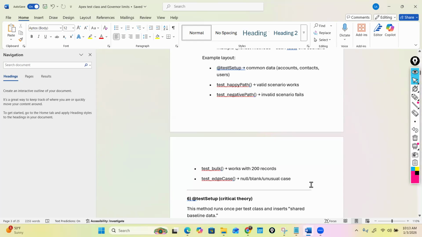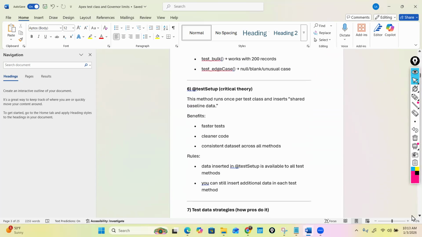Okay. Now, the test setup method is something you will have once in every test class, and it inserts the records that will be used by all the different test methods. The benefit is you don't have to recreate test data in every method. You create it at one spot, and before running each method, the test setup method will be called. Much cleaner code, consistent data across all methods.